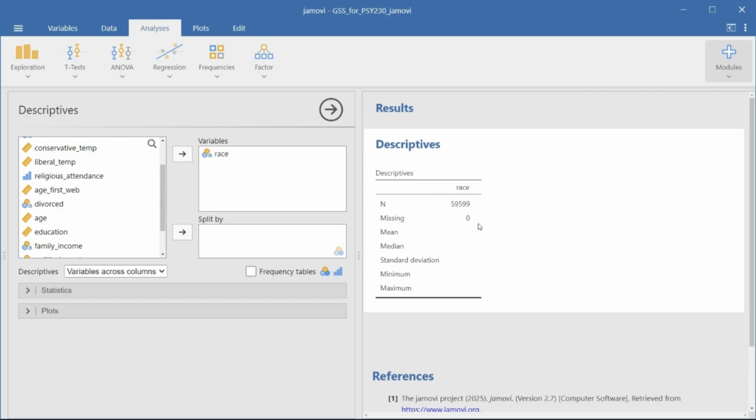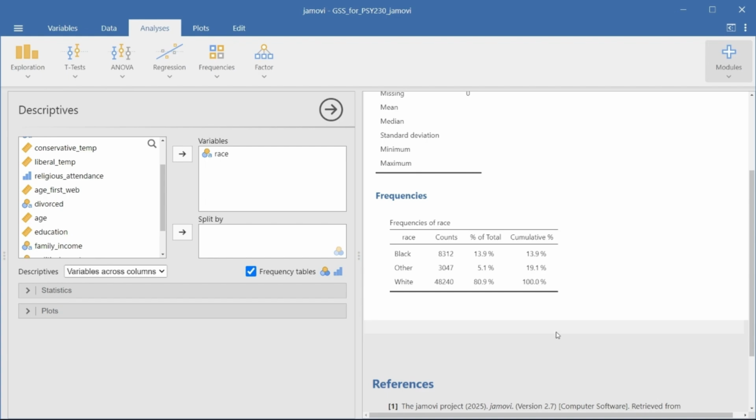For categories, the default summary is useless. A mean of a category means nothing. What I want is counts, so I'll tick frequency tables near the bottom of the options panel. Let me read this out loud, because reading a table is a skill. Counts. 48,000 white respondents, 8,300 black, 3,000 in other. Percent of total, 80.9, 13.9, 5.1.